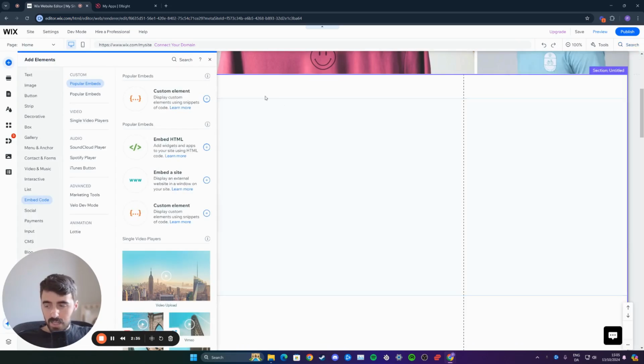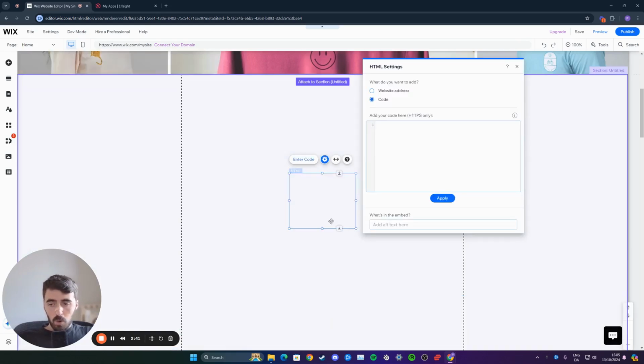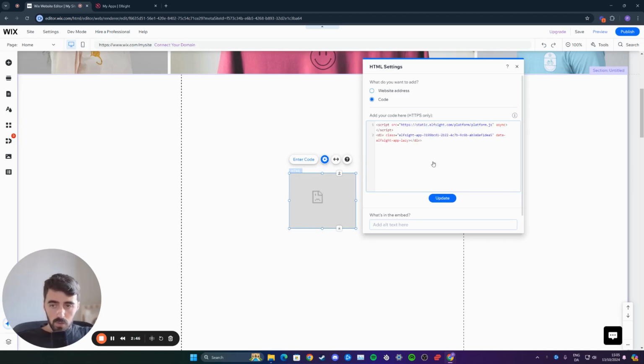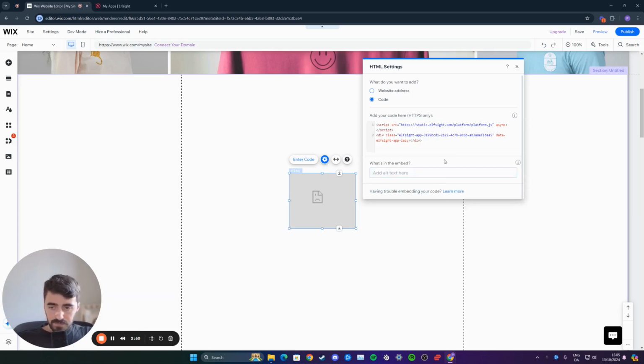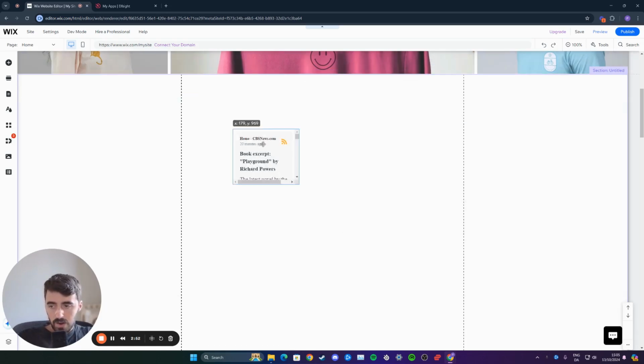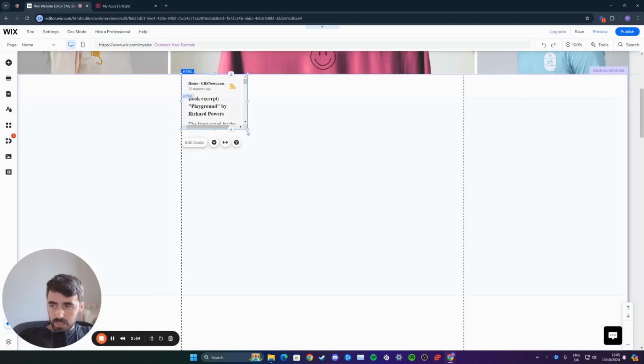And then on the left-hand side, you will see this menu open up. Right underneath popular embeds, you will see embed HTML. Click on that, and this will add an HTML box to your Wix website. From here, all you need to do is paste the code that we just copied before, and then click on update. And then within a few seconds, your RSS feed will be displayed as a widget right here.